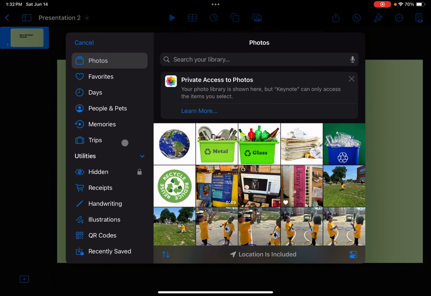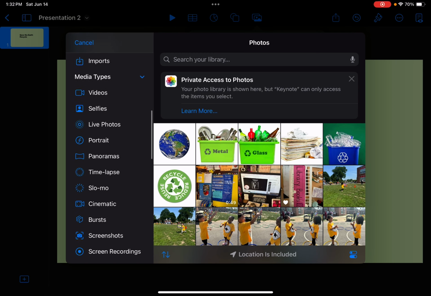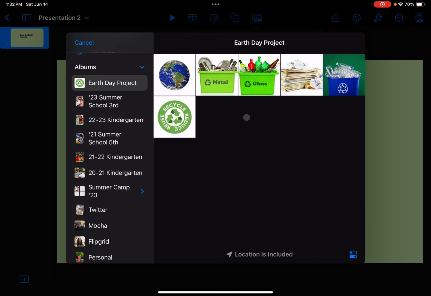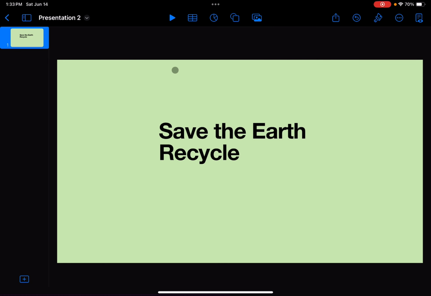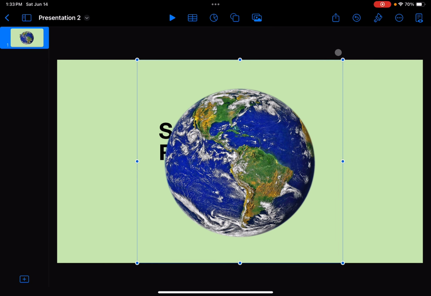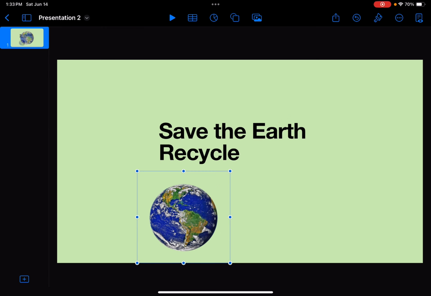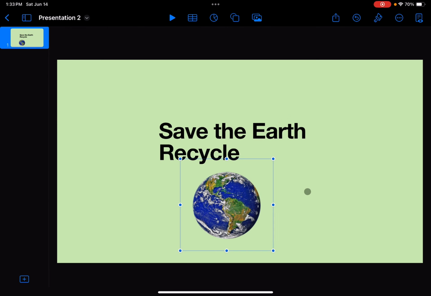So these are the saved images they have on their iPads already. They would have created a folder already, so Earth Day Project. And then these are the images that they would have within their Earth Day project, whatever they chose. So let's just choose the Earth. And they can size this however they want using these blue circles. So let's just put the Earth here.